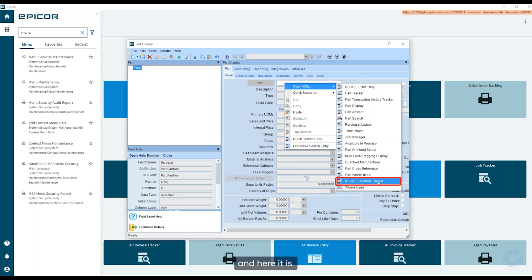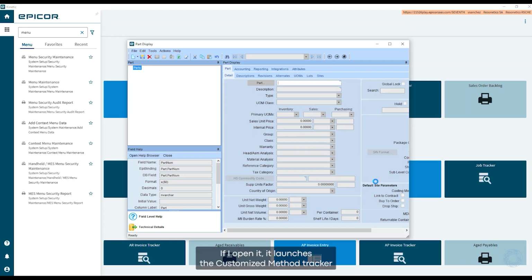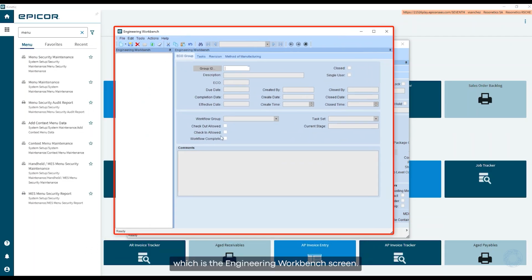And here it is. This is how you can add new options to Open With. So it's easier to quickly access different menus from one screen. If I open it, it launches the customized Method Tracker, which is the Engineering Workbench screen.